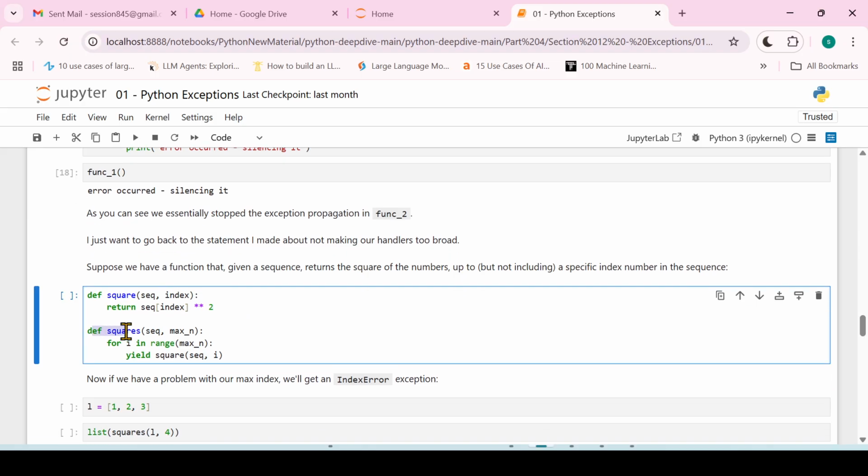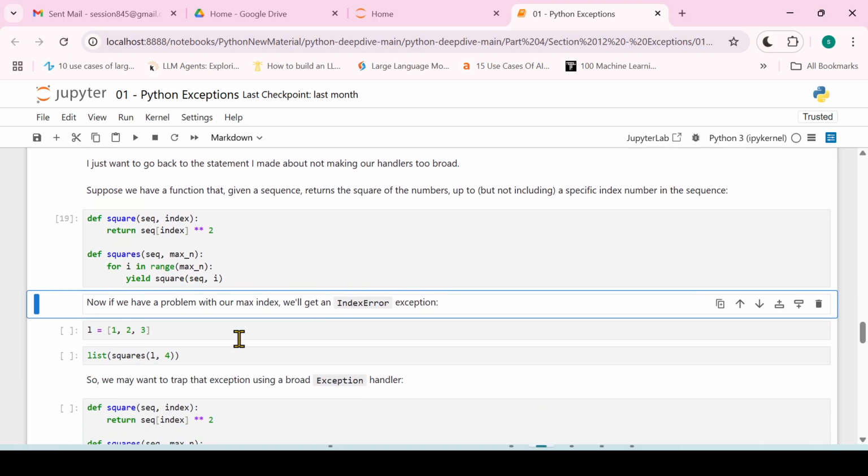Here we have a function called squares which takes the sequence and the maxin. We are looping up to the maxin, and then we are yielding the square value for all the indexes. So by using the squares function, what we're trying to do is get the specific value and square it. Let's run this.